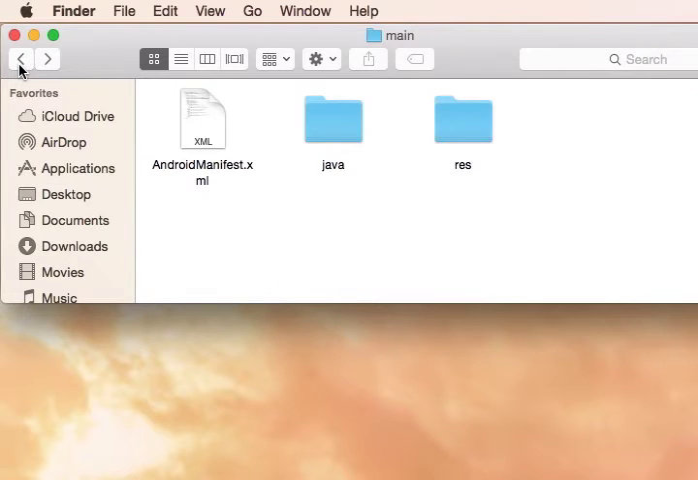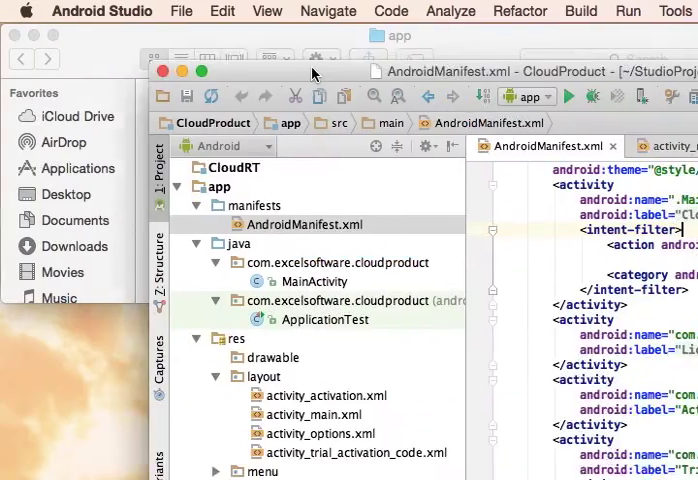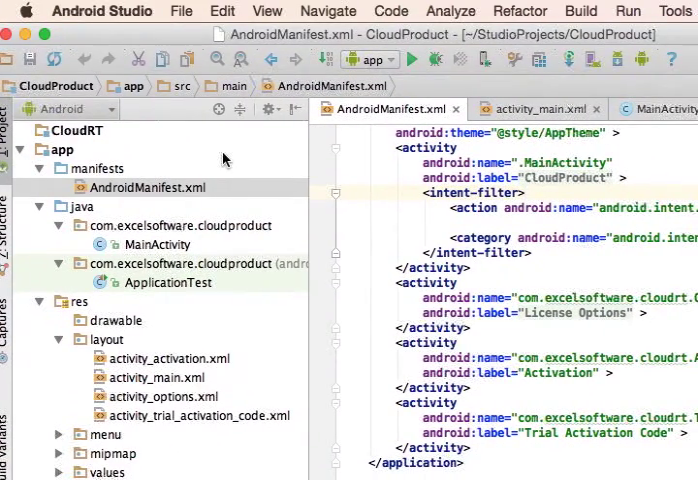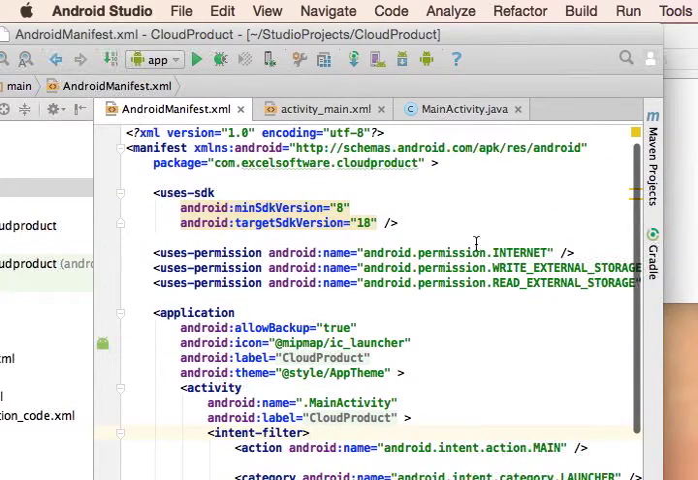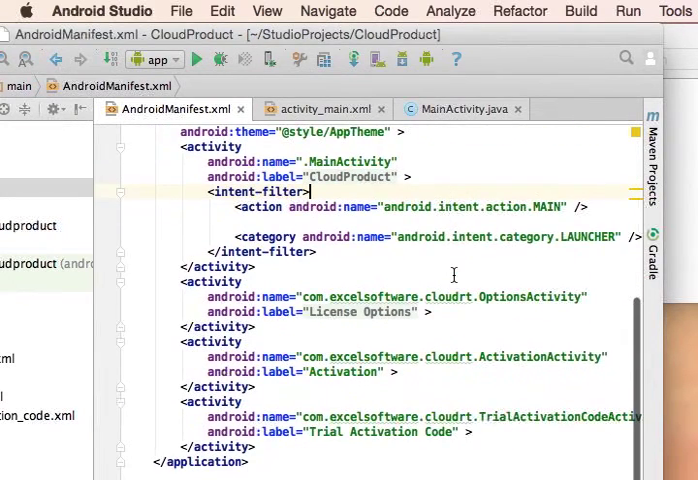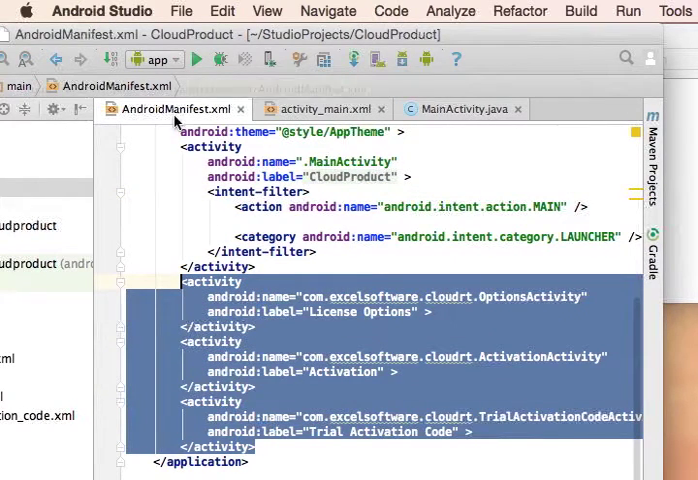Now, if we look at this project within the Android Studio environment, you'll see the 3 layout files that we've added, and within the manifest area you'll see the internet and read-write permissions that we've added to our application to support CloudRT. And there are also 3 activities defined right here, so you'll paste that code into your manifest file.